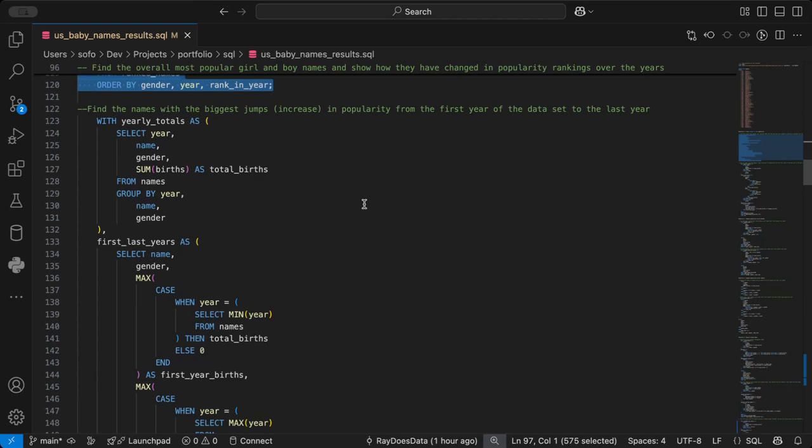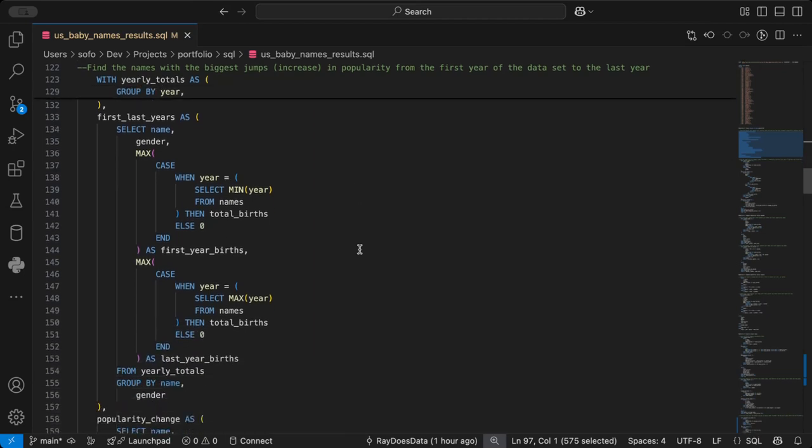Not too different an approach here. Basically just going to start with summing the births per name, gender, and year. I'm going to use a first and last year. I'm going to use a conditional aggregation here to get the total births for each name in the first and last year only, right?